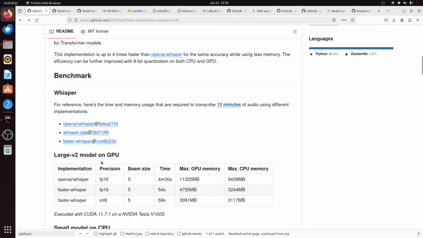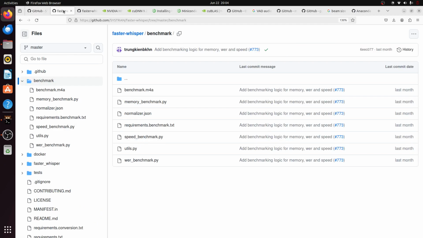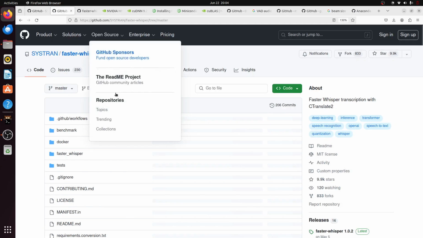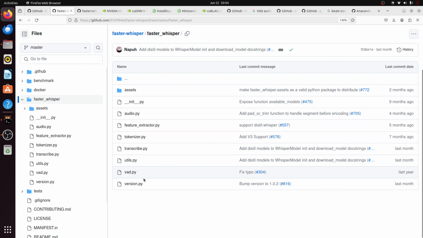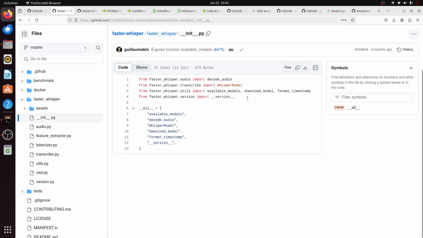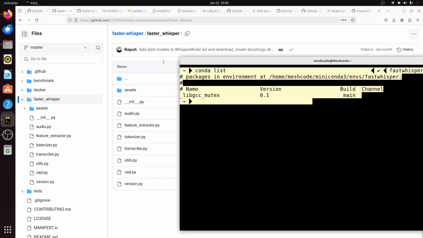According to their README, to get started, I have to do faster whisper, import whisper model. And faster whisper is over here. Everything's importing from this. Alright, I guess I'll just run pip install and find out what happens.